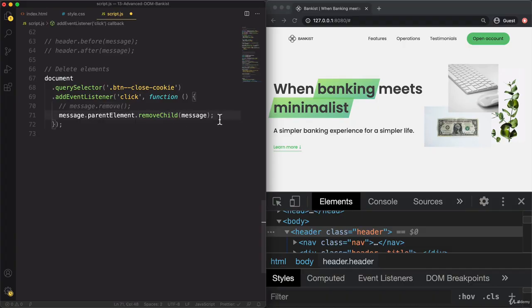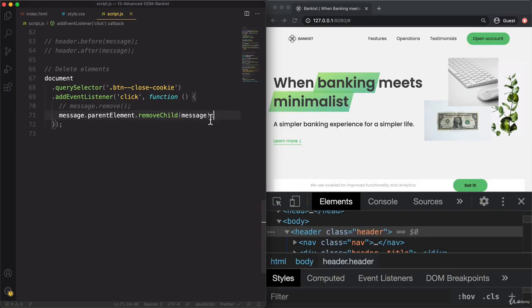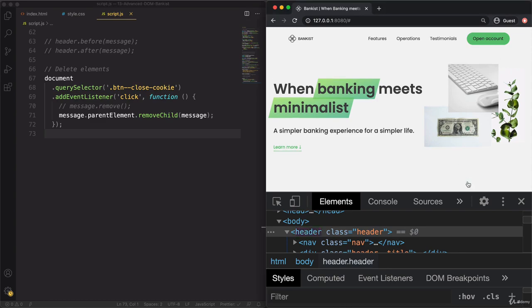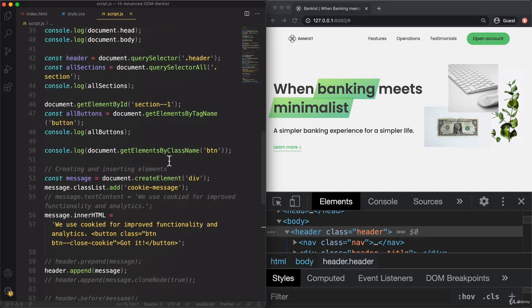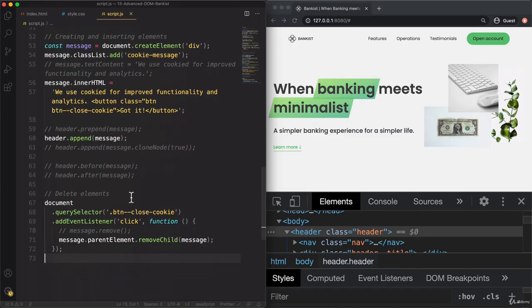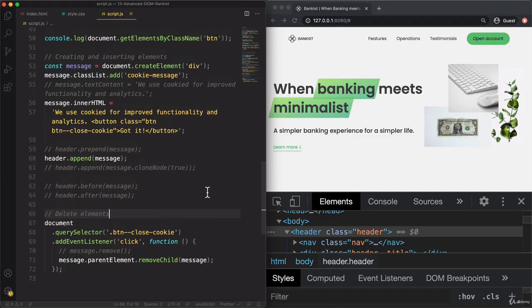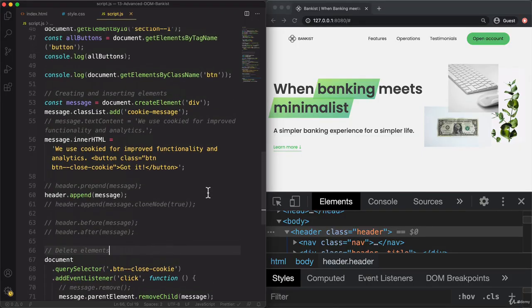And by the way, this way of moving up and down in the DOM tree, like selecting the parent element, is called DOM traversing, and there is a whole lecture on that a bit later in this section. Let's just see if this works as well, and indeed it does. So this is how we select, create, insert, and delete elements. And to make this 100% complete, just make sure that you review the insertAdjacentHTML method as well that we used before in the Bankist application.